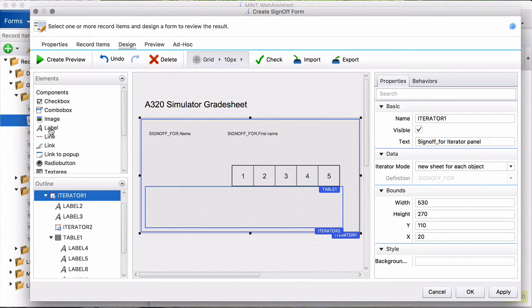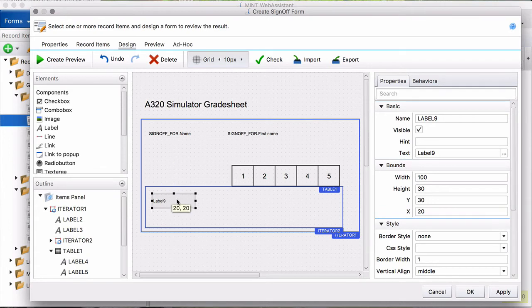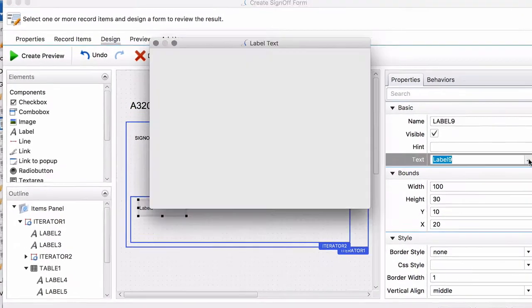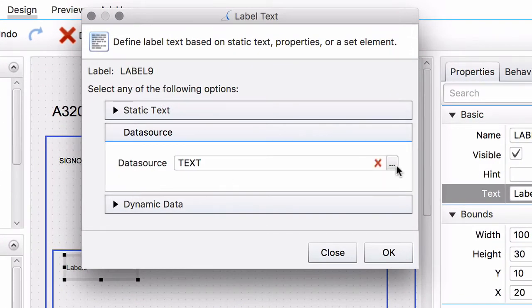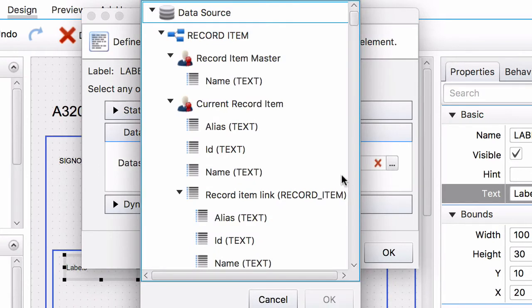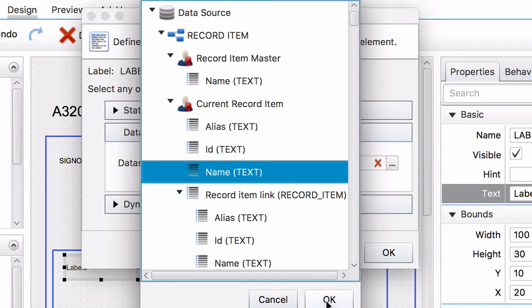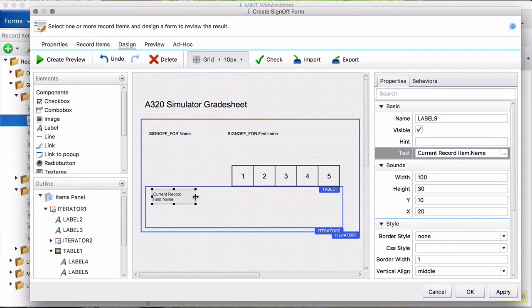Now in the iterator, I want to have a label that shows the name of the record item, of the grading item, of the measured item. Okay, so for this one, we have to link dynamic data, the data source, and in this case, we have to say we refer to the current record item, because here at the moment, the system doesn't know which record item it is. So we have this entity called current record item, and that is what we use, so name. This is to display the name of the record item.